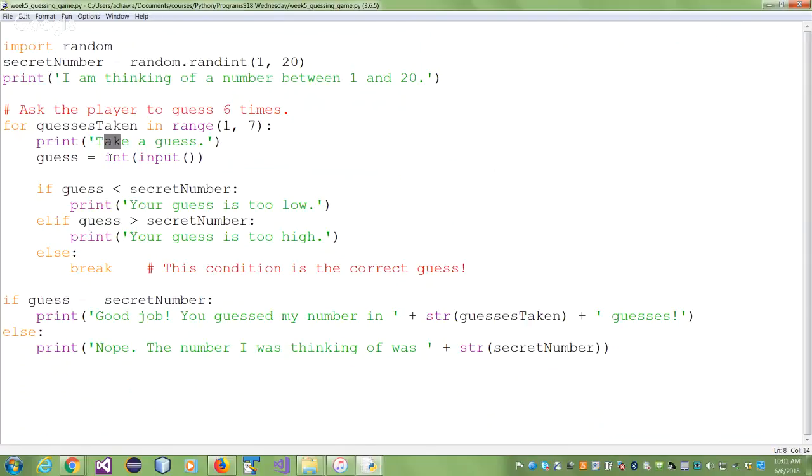Take a guess. User makes a guess. If it is less than the secret number, they say it is low. This is the message I was also expecting from you. Tell me something, whether it is low or high. Now, too low or too high is not a big thing. Else break. Break means, I found it. When they come out, they see, was your guess equal to the secret number?